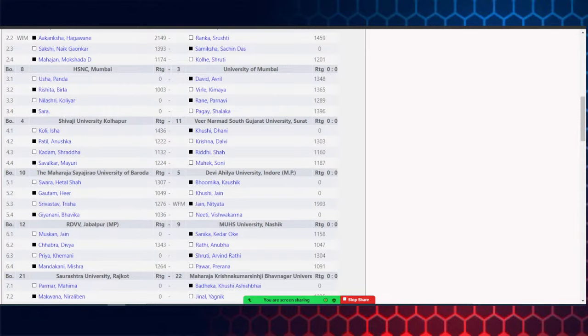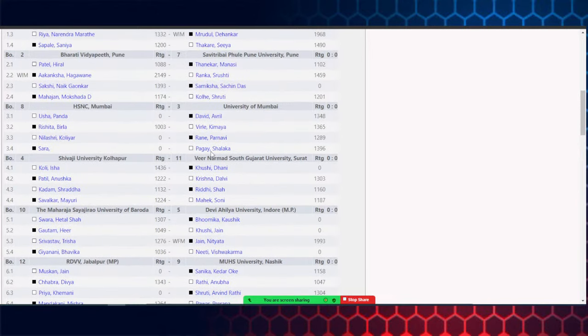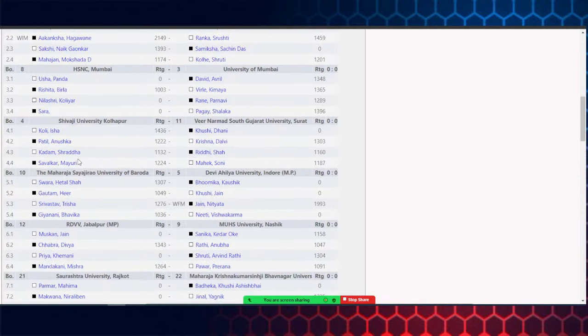Also, I would like to mention that we had a WFM in HSNC University's team, but due to some technical or personal issues, she had to leave, and she can't play the next rounds. But still our team seems to be strong, no issues. The next is between Shivaji University, Kolhapur and Surat. I think this is a balanced one still. Though Kolhapur have all the rated players, some teams have rated players in reserve and are not letting them play. They have kept them for future rounds, I guess, so as not to show the moves or the game.